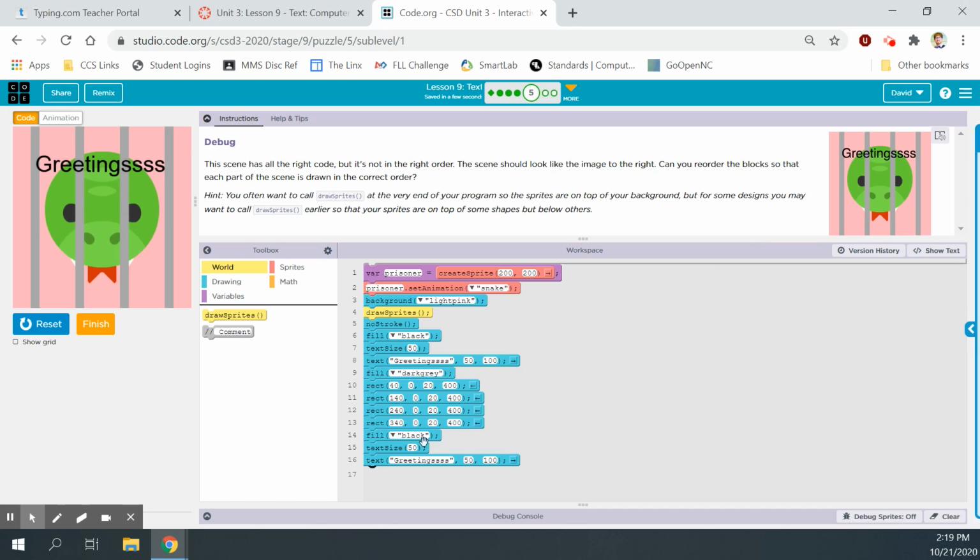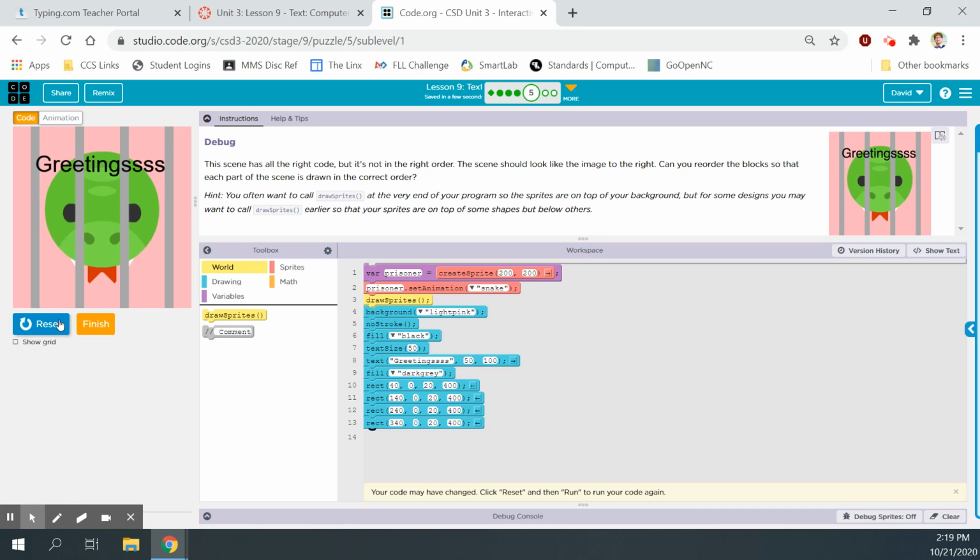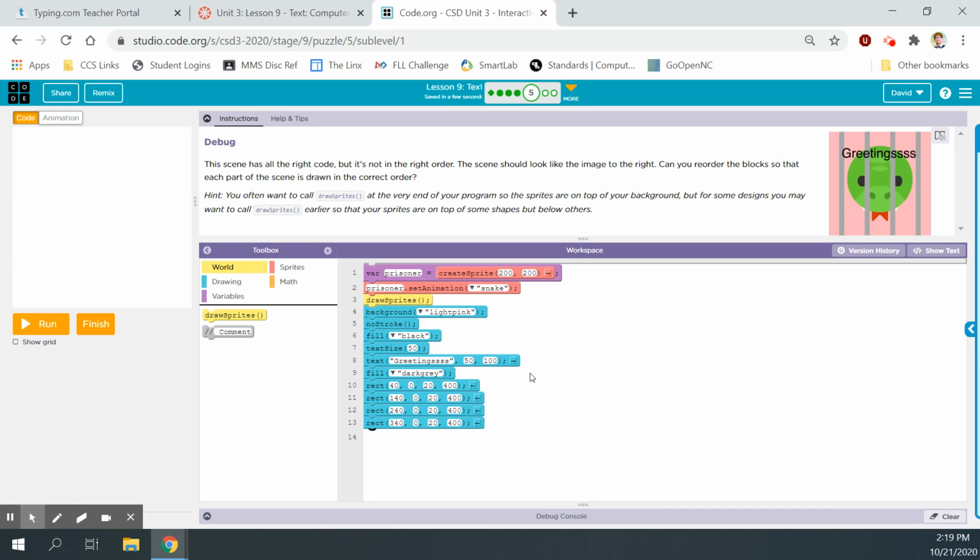And now it looks exactly like the picture over here. If you don't know how to, or just flat refuse to move that text using Control-C, Control-V, copying and pasting it, you can always just grab it one by one. Fill black needs to go first, then greetings. Right? You can do it that way.